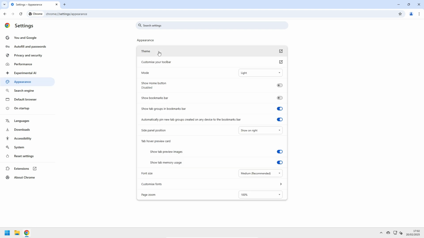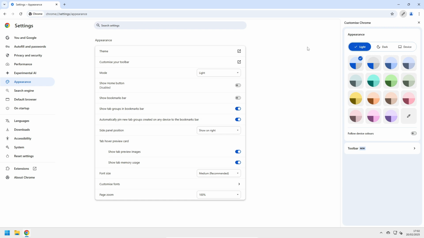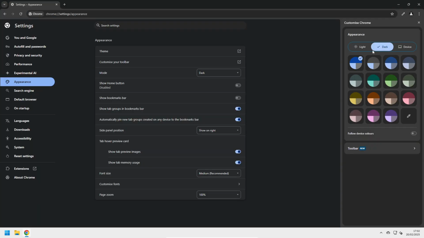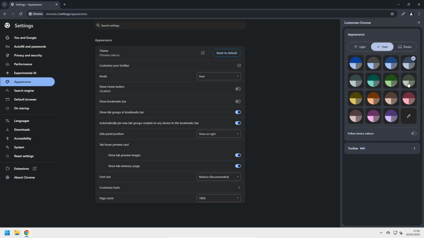Now in here you can change the theme, so if we click theme, we'll go with dark mode because it's the best mode. And in here you can change all the colours you want and it will be saved to your Google profile. So if you're signed in, if you have multiple Google profiles, you can set them individually. You can have any of the presets, or you can even pick your own colour. But I'm just going to go with this one for now.